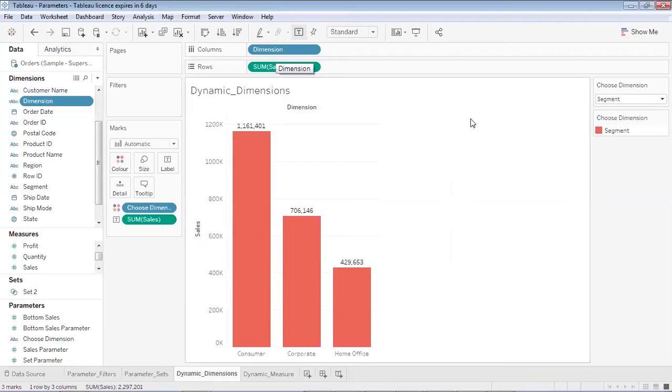And then after that, I placed this Choose Dimension parameter control over here. Now based on the options I select here, my sales value will change based on the dimension. So I think this dynamic dimension data visualization is quite clear to you. Let's go forward and check how to create a dynamic measure filter using a parameter.